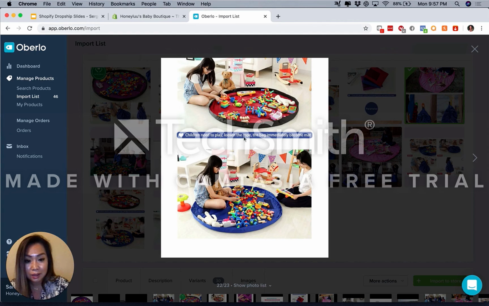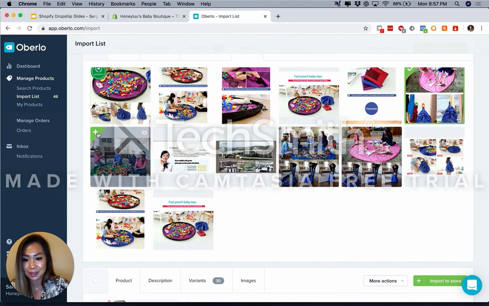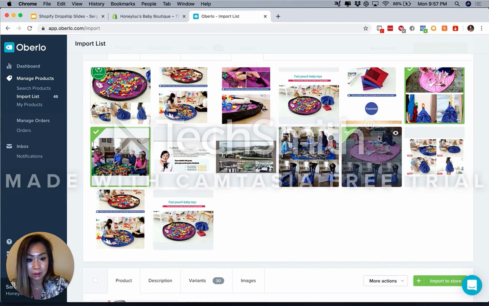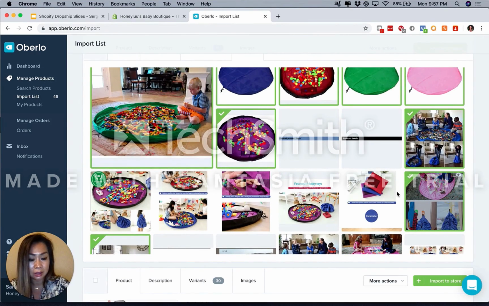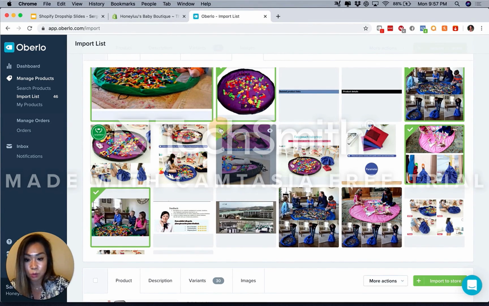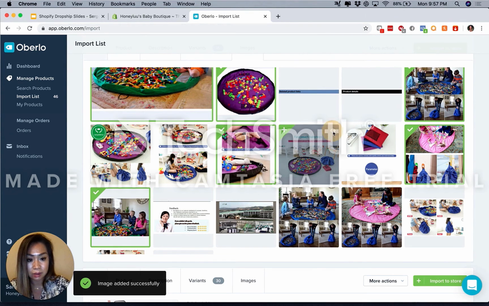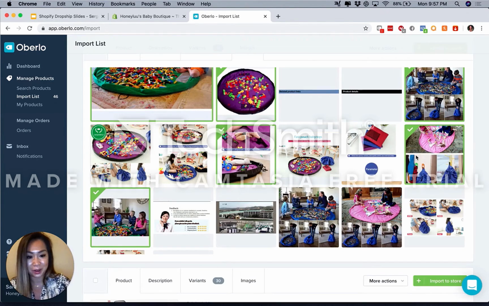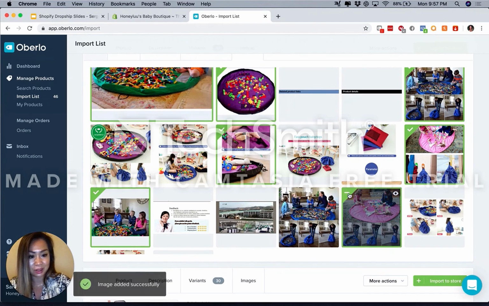Okay, this grammar's not quite right, so I'm not going to import that picture. This picture is good. Let's see, already have that one. Then import this one. Let's see what this one says. Okay, not a great write-up either, so I'm not going to import that. And import this one.